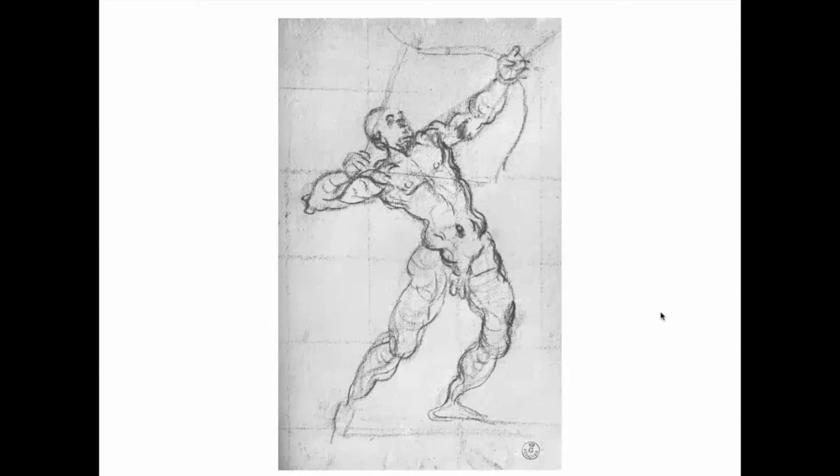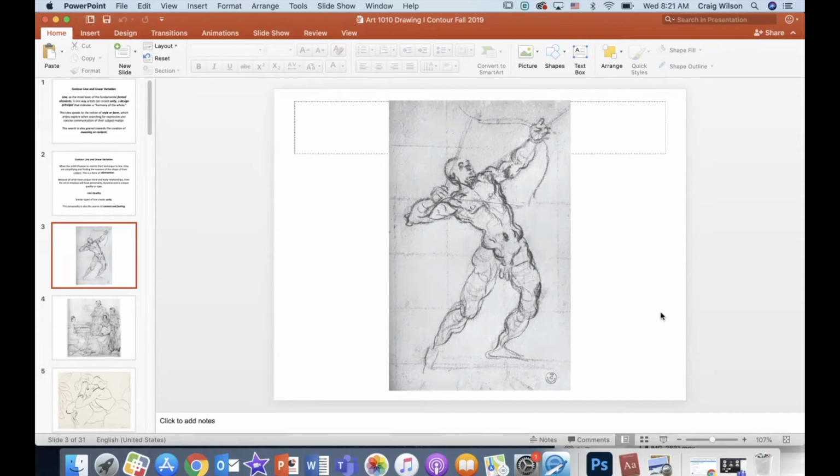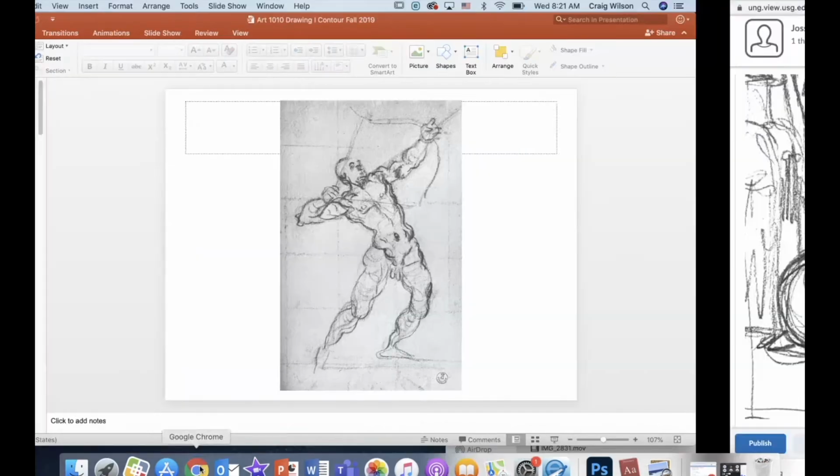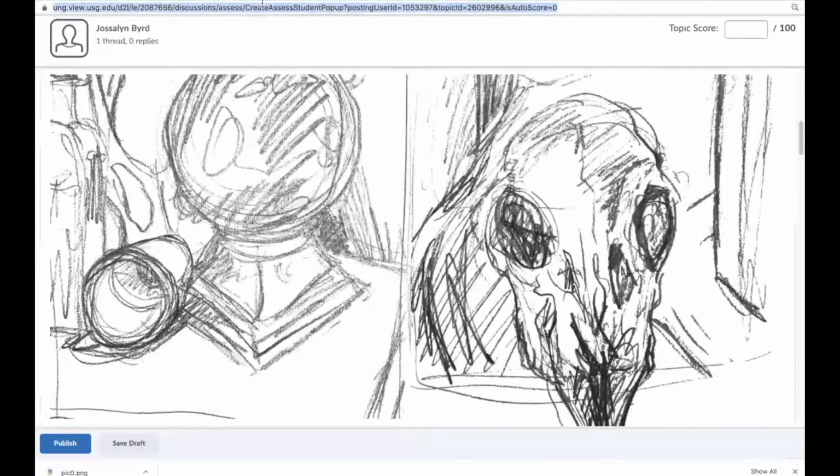So line quality is all about line variation. A dynamic line means the line has a lot of differences to it. It's not just a monotonous, same line. And actually, I'm going to back out for just a second here, and we're going to look at The Simpsons.